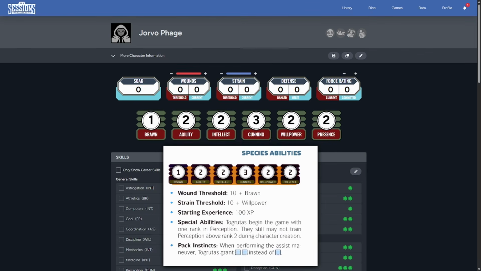For the Togruta, it says wound threshold is 10 plus brawn. So in this box, for now, I'll just put 10. For strain threshold, it says 11 plus willpower. So in this little box, I'm going to write 11. The reason we're writing all of this lightly is that these characteristics, your brawn, agility, intellect, cunning, willpower, and presence, might change by the end of character creation, which would in turn change what the starting thresholds are.